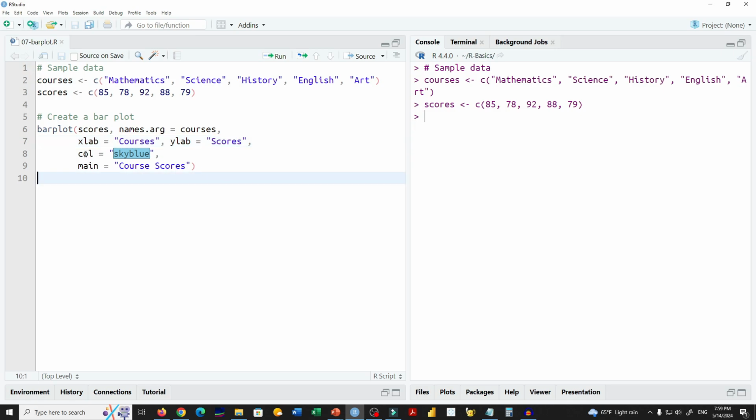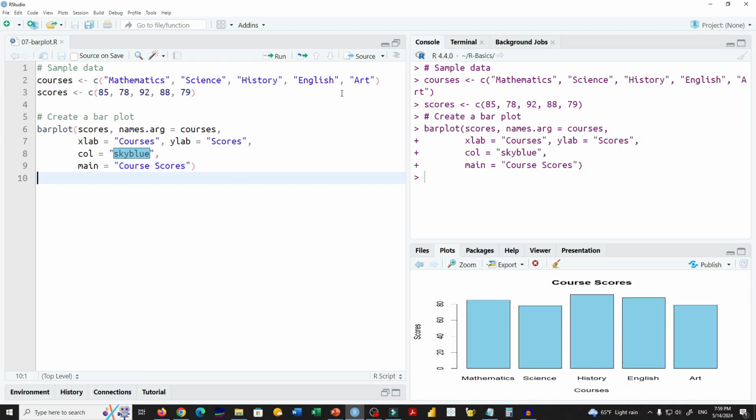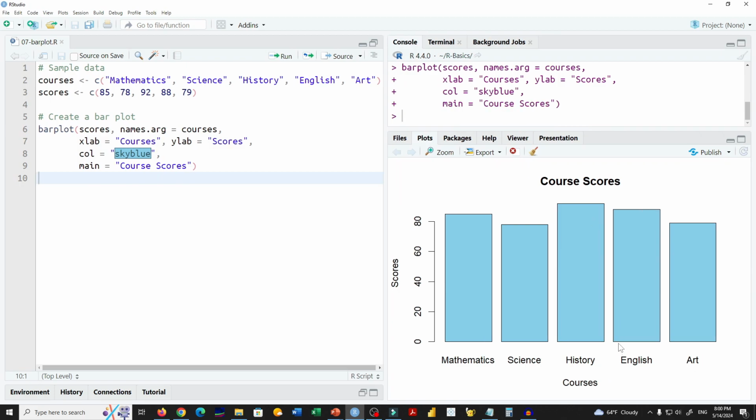We choose the color of the bar plot as sky blue, and the title of the bar plot will be course scores. So when we run this function, we have the information of each course along the x-axis and we have the information of scores along the y-axis. So this is how we create a bar plot in R.